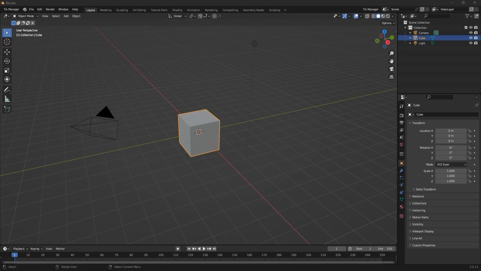Alright guys, so starting with the first chapter, we're gonna have a small introduction to the user interface of the Blender software, so you can get yourself familiar with the projects and how to manipulate your projects within the scene. So we're gonna start with the top section of the screen.